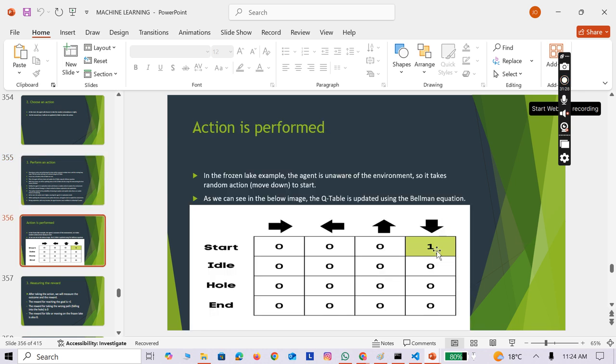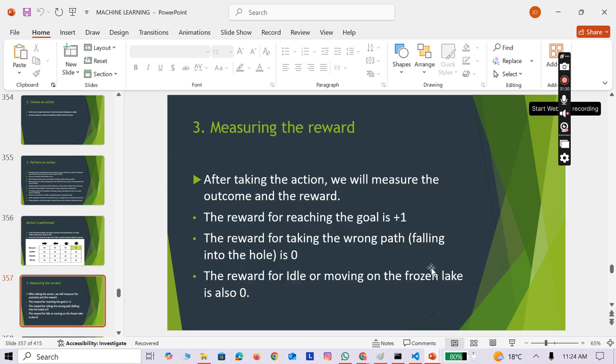So when it moves down, we update. After taking the action, we measure the outcome and the reward. The reward for reaching the goal is +1. The reward for taking the wrong path or falling into the hole is 0. The reward for idle or moving onto the frozen lake is also 0.